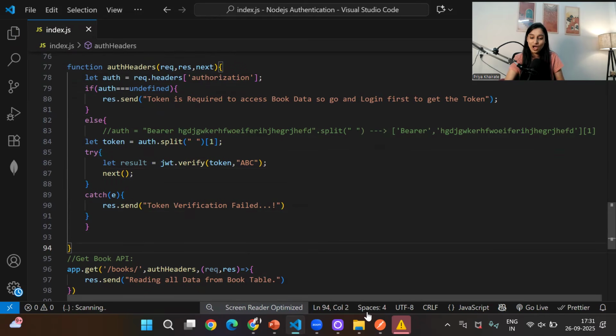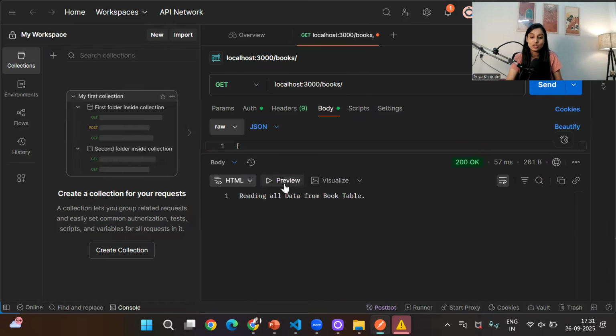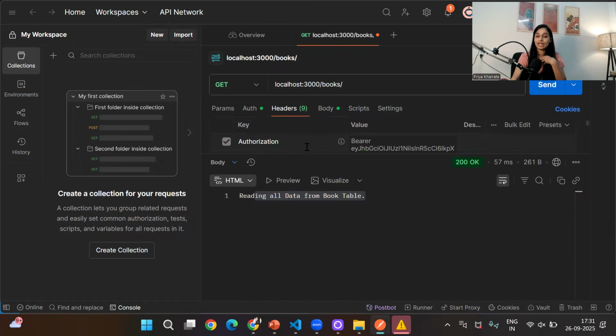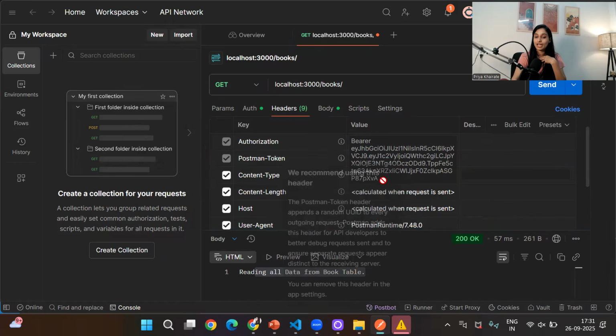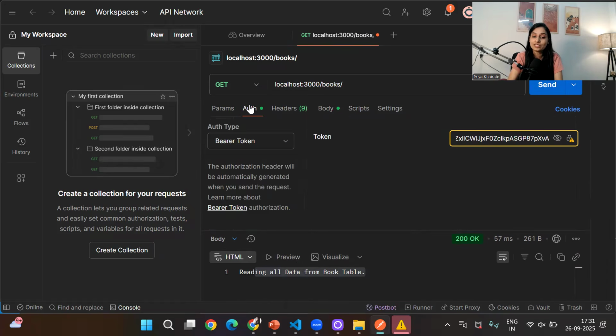So let me show you how it works. So we'll go over here. I'm trying to access the books data. I will send the request. Okay. So yes, successfully I am able to read the book data. Why? Because in the headers, I'm Akash. I already have logged in. I'm sending the token. But let's say Akash has not logged in. Okay. Or Akash is sending some wrong token.